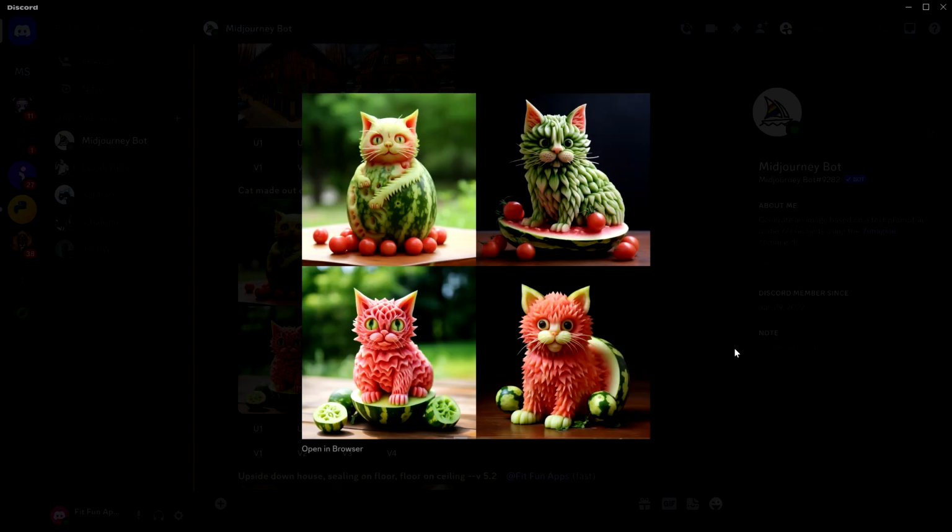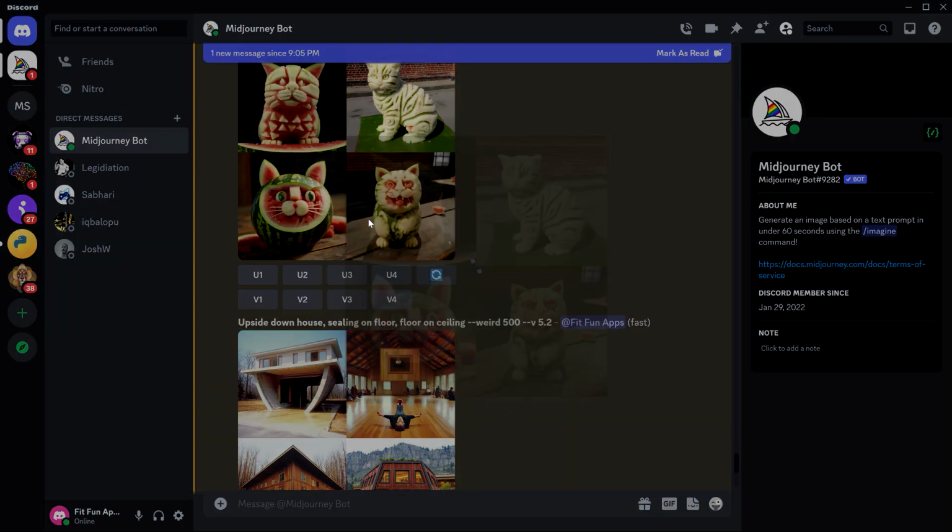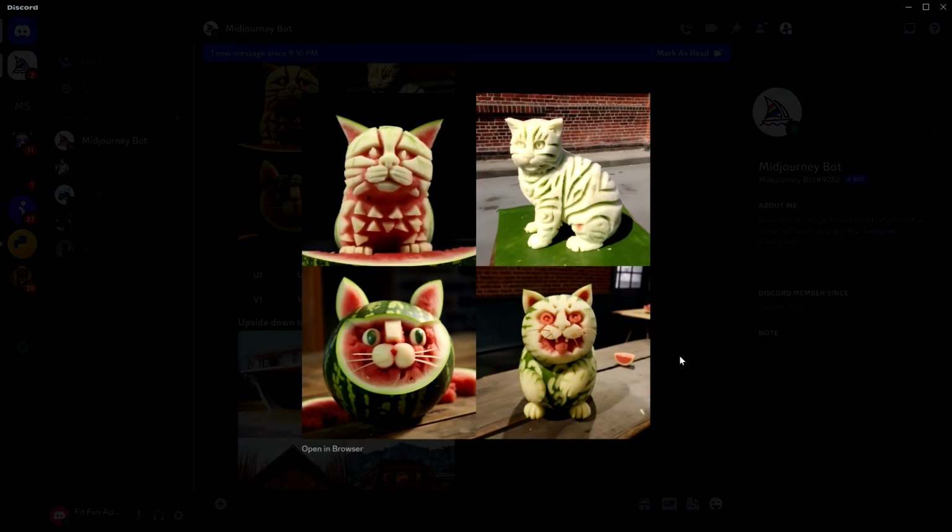Here's a cat made out of a watermelon. I really like this one. I'll upscale that. And here we have a cat made out of a watermelon that's weird 500. So it looks like it's more carved. There's more of a design. It looks like a Halloween pumpkin.